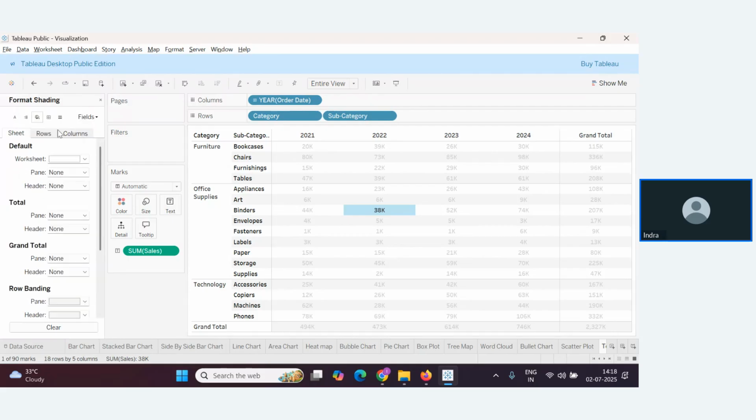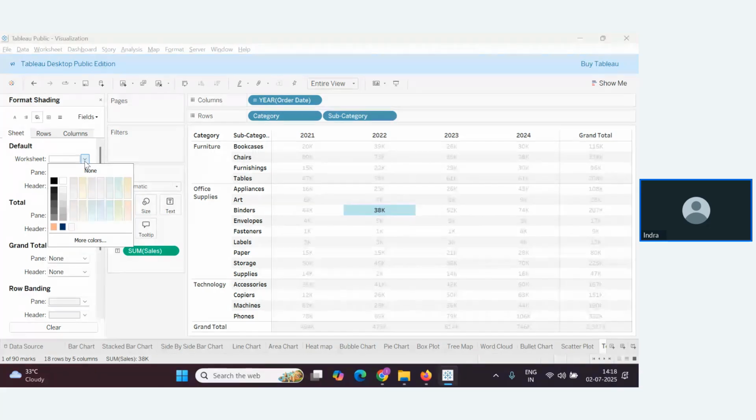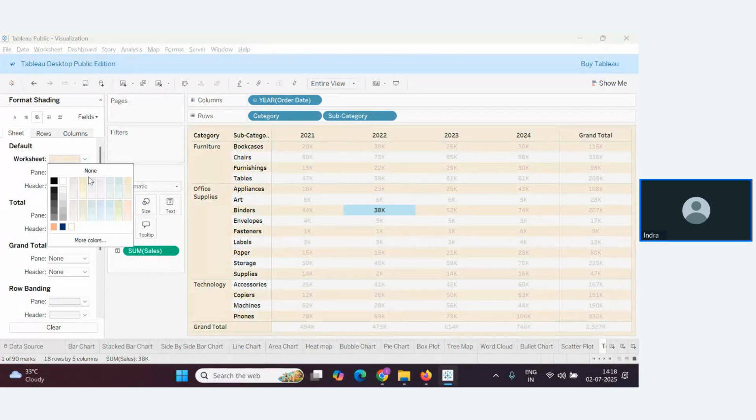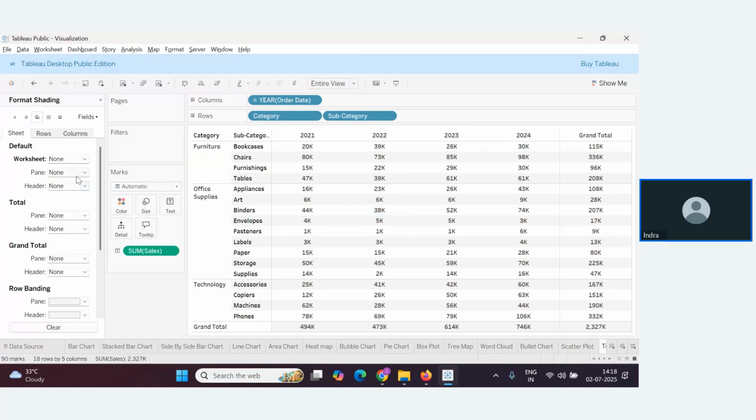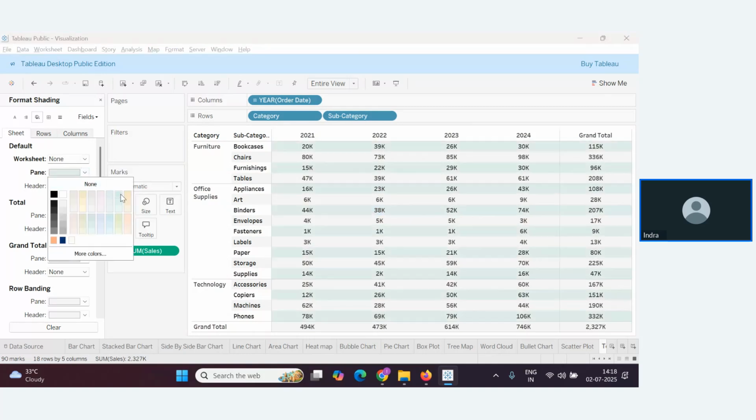Okay. Let's go to the color. Worksheet color, you can give blank for now. Okay, let's keep it none for now. If you see in the pane, if you give any color, the pane color will get displayed like this. Okay.